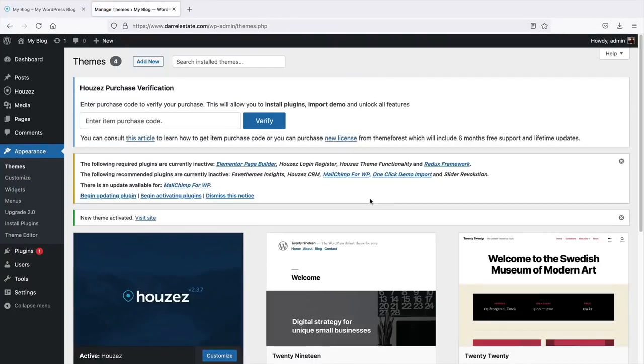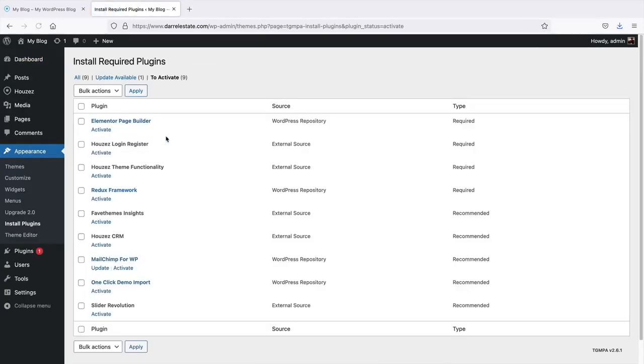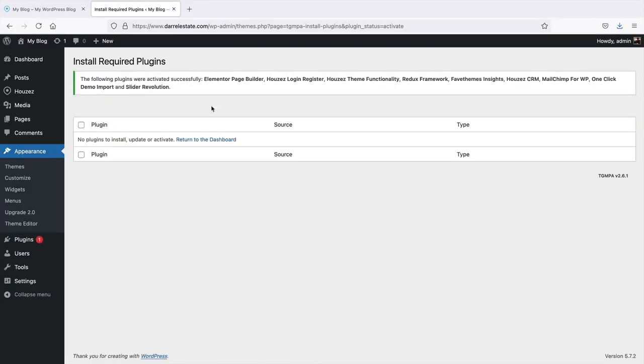Now the one thing that you might need to do is re-enter the purchase code, which you can find in the Envato customer portal. All right, so I activated the theme again, and now I'll go through the same process of activating and installing the plugins. So right here, I'll just click on begin activating plugins. The plugins are still installed, and if you do want to delete them, you can, but you do need these plugins for the theme to operate. So right here, I'll click on activate. All right, cool, and return to the dashboard.